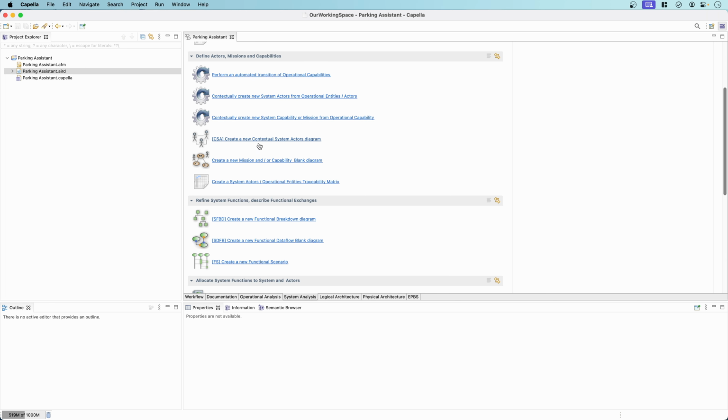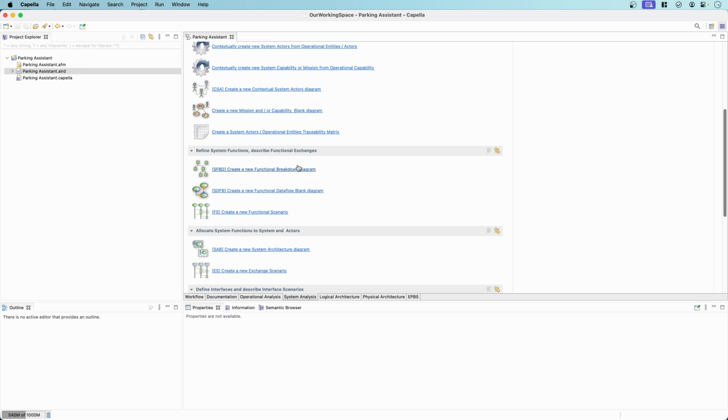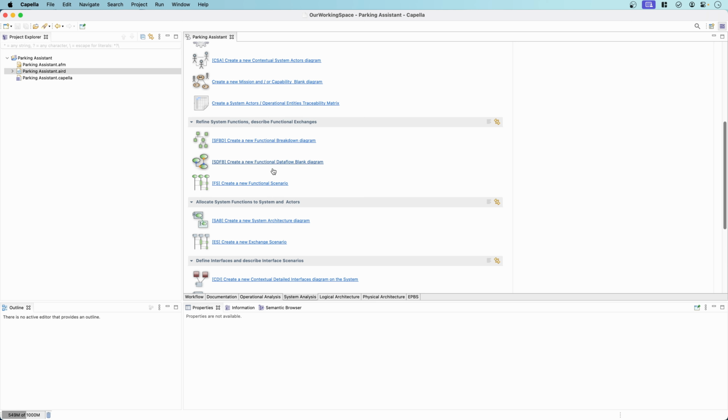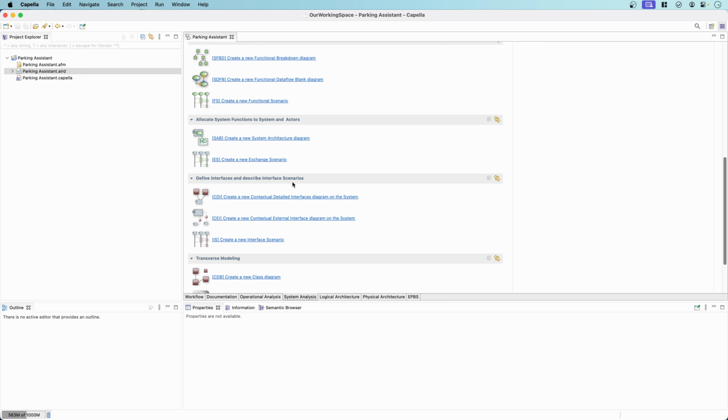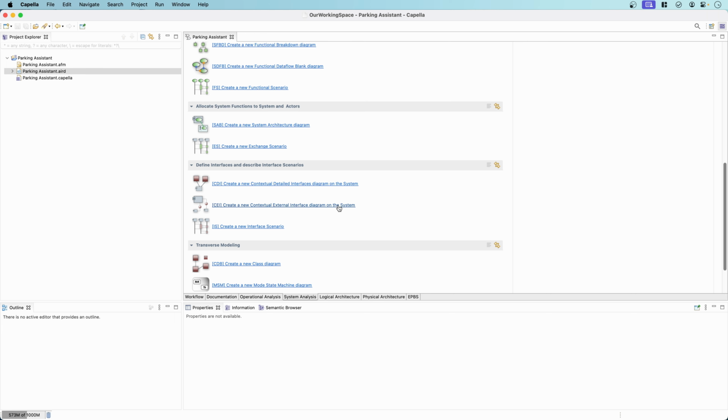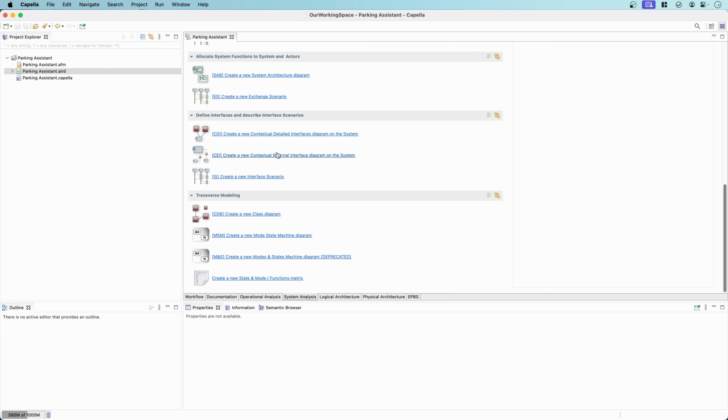For example, we can create a new contextual system actors diagram. We can create a mission or capability blank diagram. We can create a functional breakdown diagram. This is new: we can create a functional data flow blank diagram. We can create system architecture diagrams. We can create interface diagrams. We can create sequence or scenario diagrams. This is similar to UML. We can create class diagrams, and as we have seen already before, we can create state or mode machine diagrams.